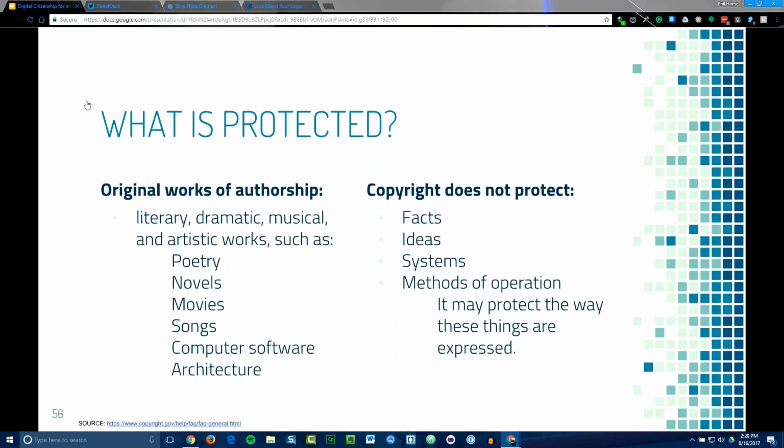What is protected by copyright? You have original works of authorship, such as literary, dramatic, musical, and artistic works like poetry, novels, movies, songs, computer software, and architecture. Copyright does not serve to protect facts, ideas, systems, or methods of operations, but it may protect the way that these things are expressed.